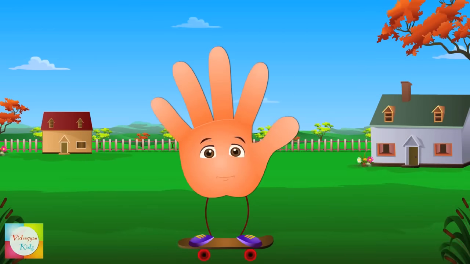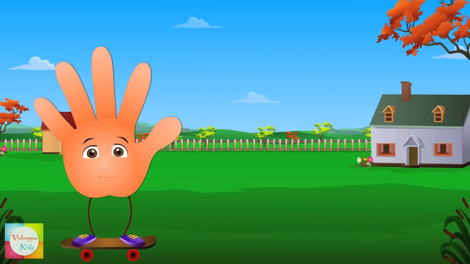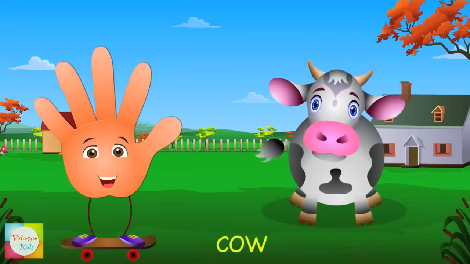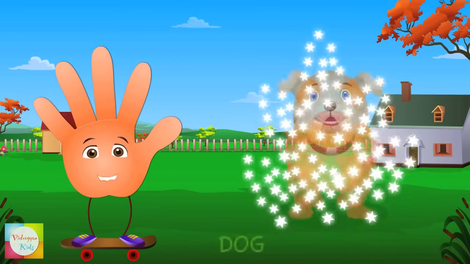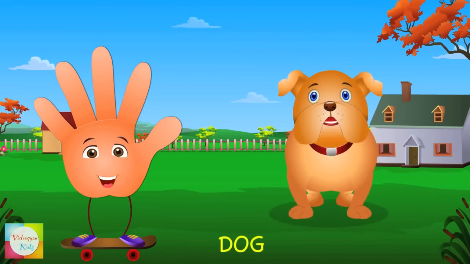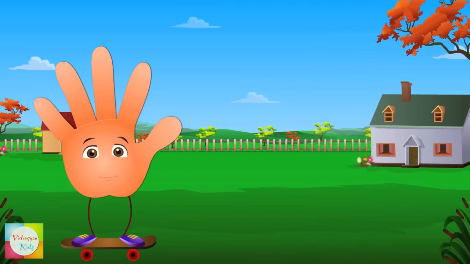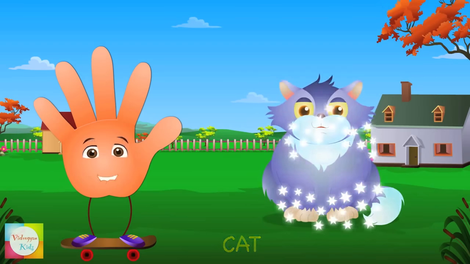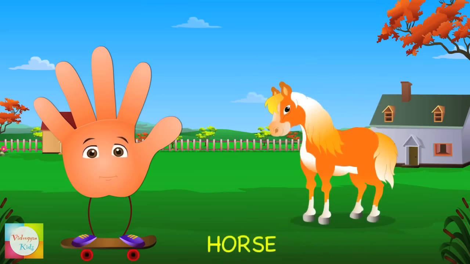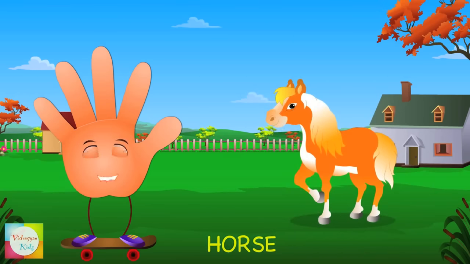Okay, now, let's learn domestic animals. Look at cow. Cow gives us milk. Here comes sheep. Sheep gives us wool. Next is dog. Dog is the most common pet animal. Welcome cat. Cats sound like meow. And finally, horse. Horse neighs like this. That was fun, wasn't it?